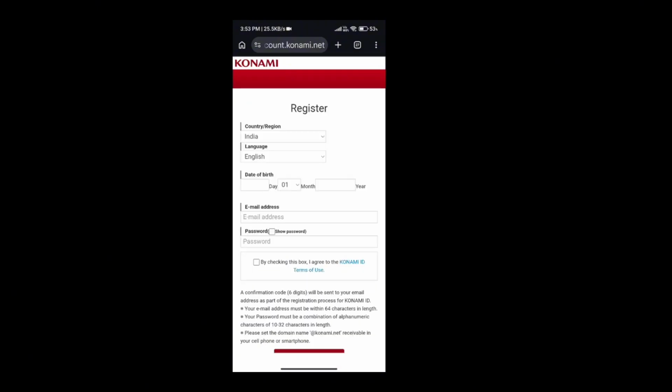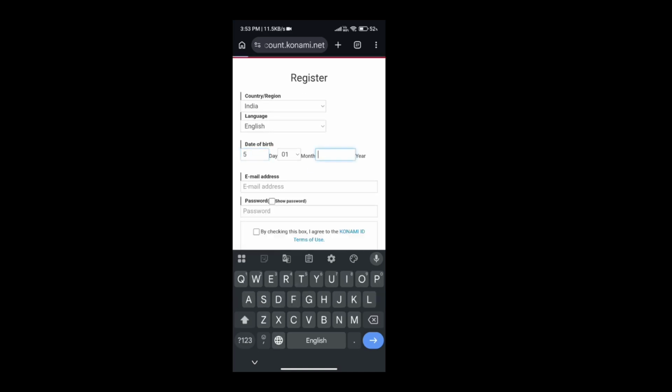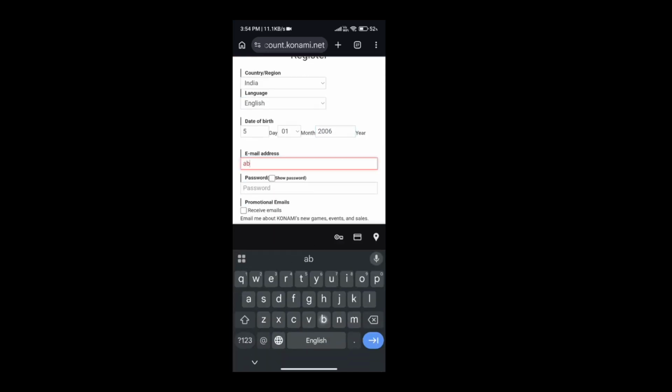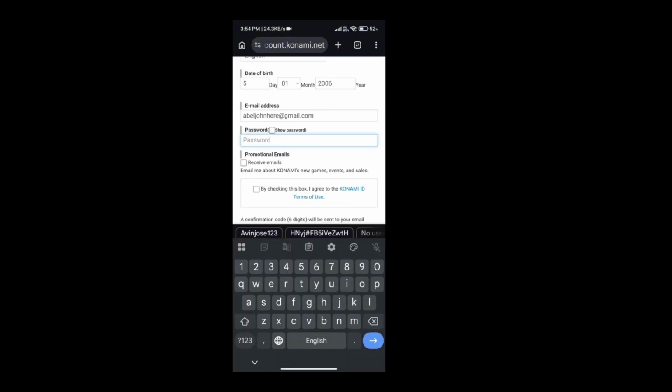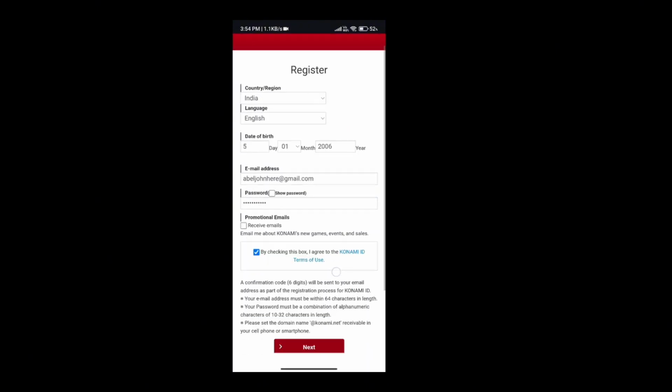Now fill out the details that has been asked in this page. Enter the email that you're going to link to the eFootball account. Now type in a strong password to prevent your account from getting hacked. Give the tick in that option, then click on Next. Click on Agree.